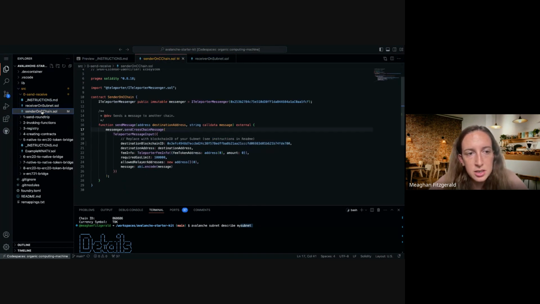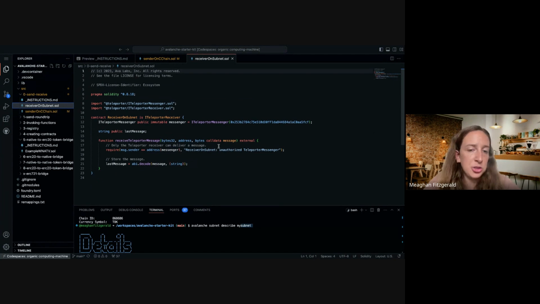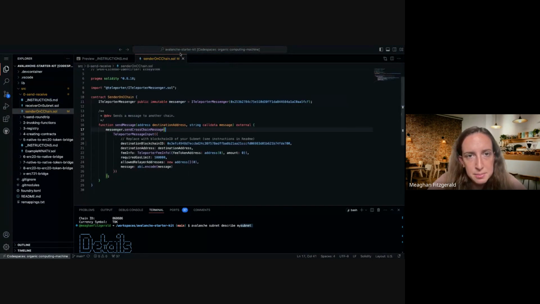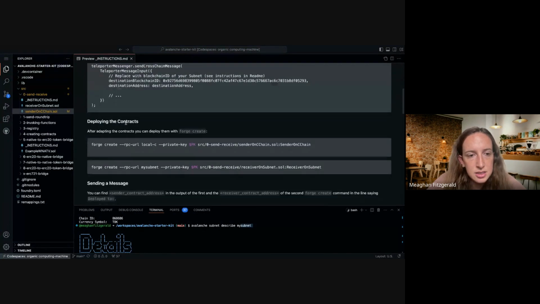So the sender contract, we're going to deploy it on our local network C chain, which again is just like a copy of the testnet. And then we're going to deploy another contract on the blockchain that we just created. It'll be this contract. Everything should be the same otherwise.